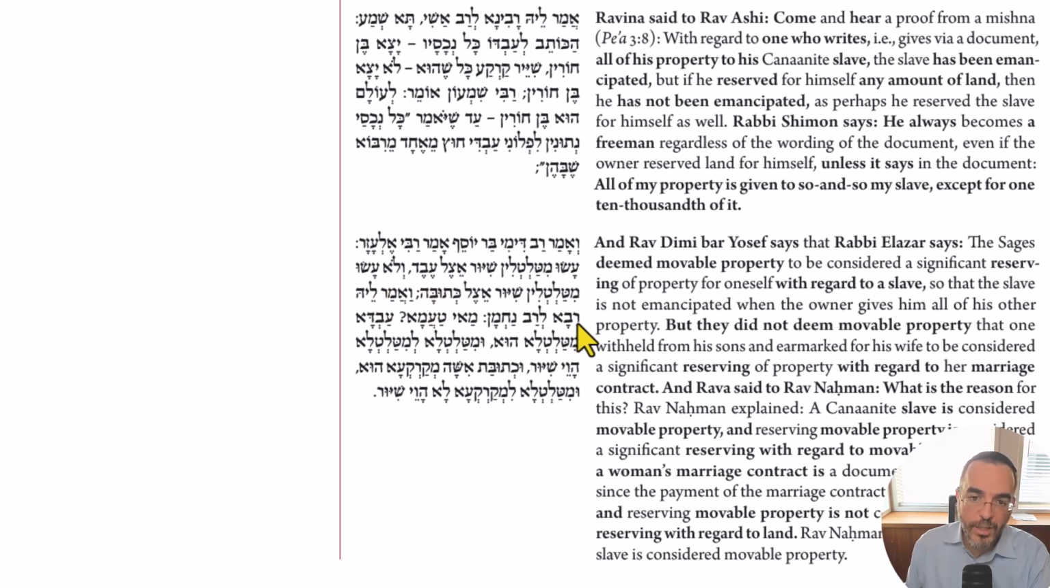Now, about that Mishnah, Amar Rav Dimi bar Yosef b'shem Rabbi Elazar, asu metaltelin shiur eved, velo asu metaltelin shiur ketubah. Rav Dimi bar Yosef said in the name of Rabbi Elazar that the Mishnah considers movable items to be a withholding regarding an Eved. In other words, if the master says, my slave, I'm giving you everything except for some movable items, except for this couch, except for the furniture, then that is considered a withholding, and maybe he's withholding the slave also, and therefore the slave does not go free.